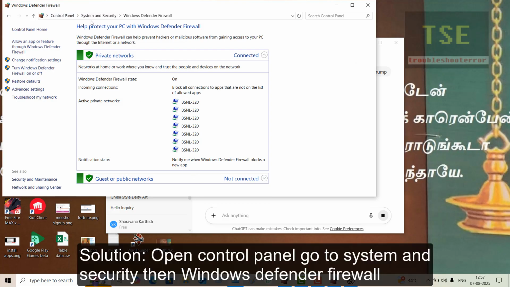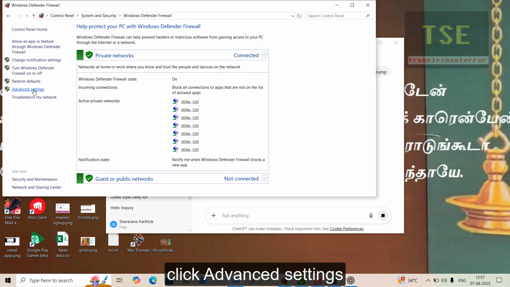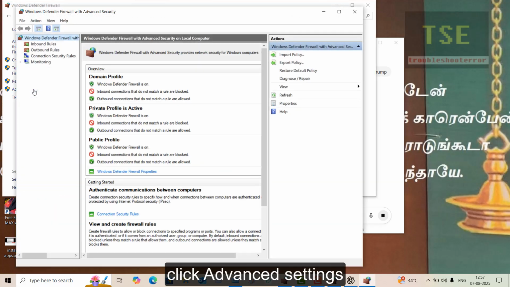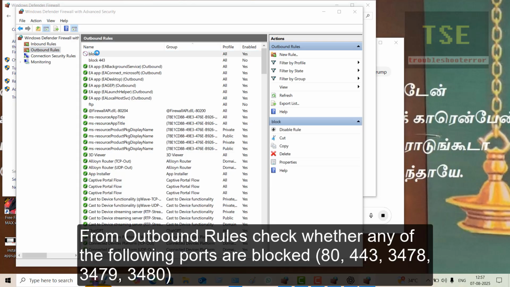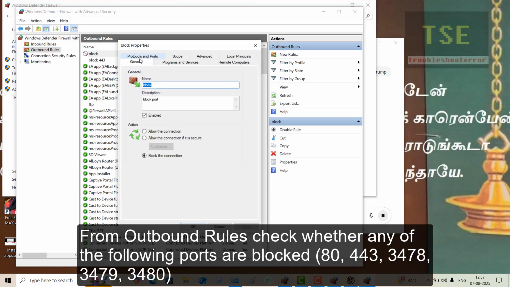Solution: open Control Panel, go to System and Security, then Windows Defender Firewall. Click Advanced Settings. From Outbound Rules, check whether any of the following ports are blocked.